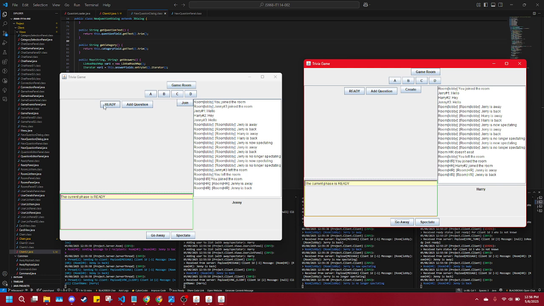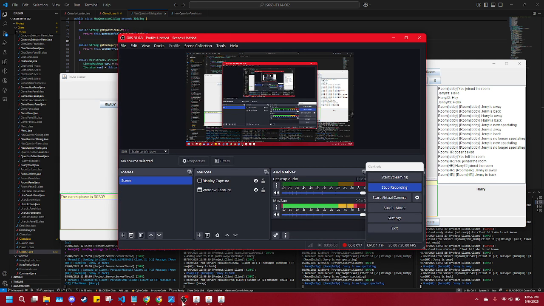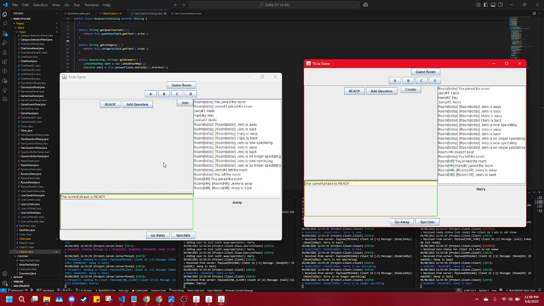And as you can see, I have the ready button and the add questions. Add questions is letting you add questions during the game. You can add the category, the answer, and the question itself. I don't know why join is there. It's a little buggy. And okay, we're almost done.